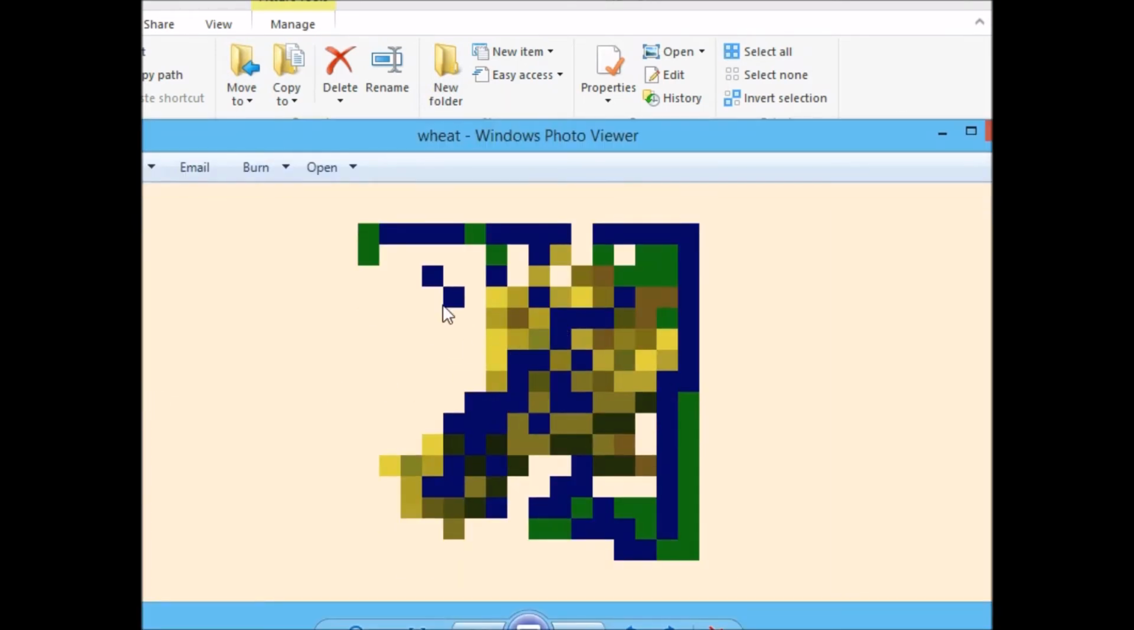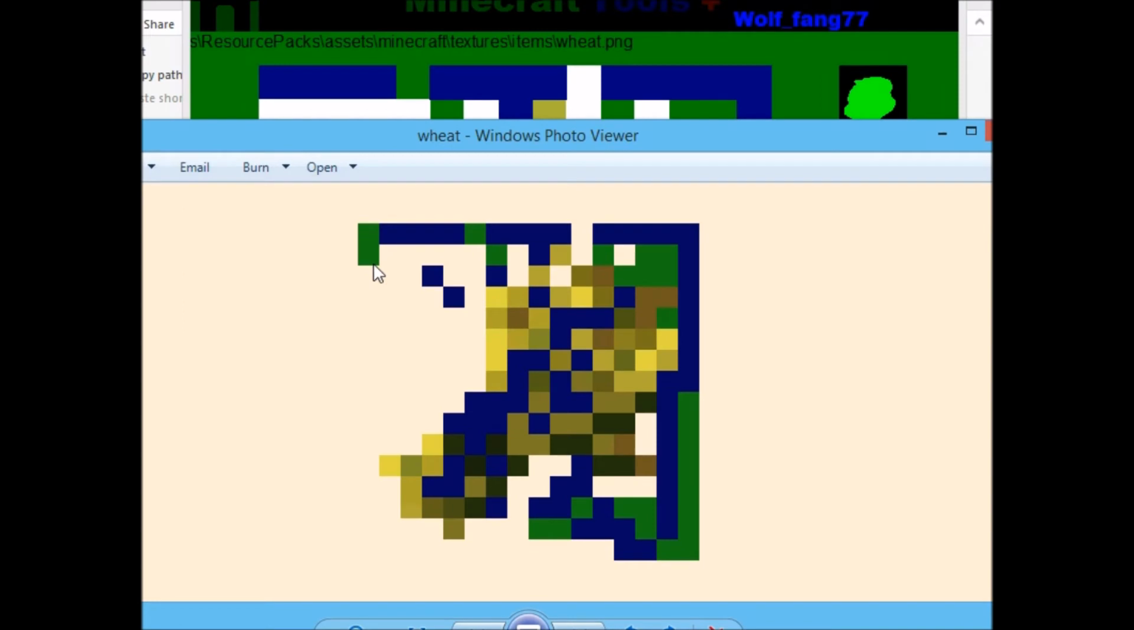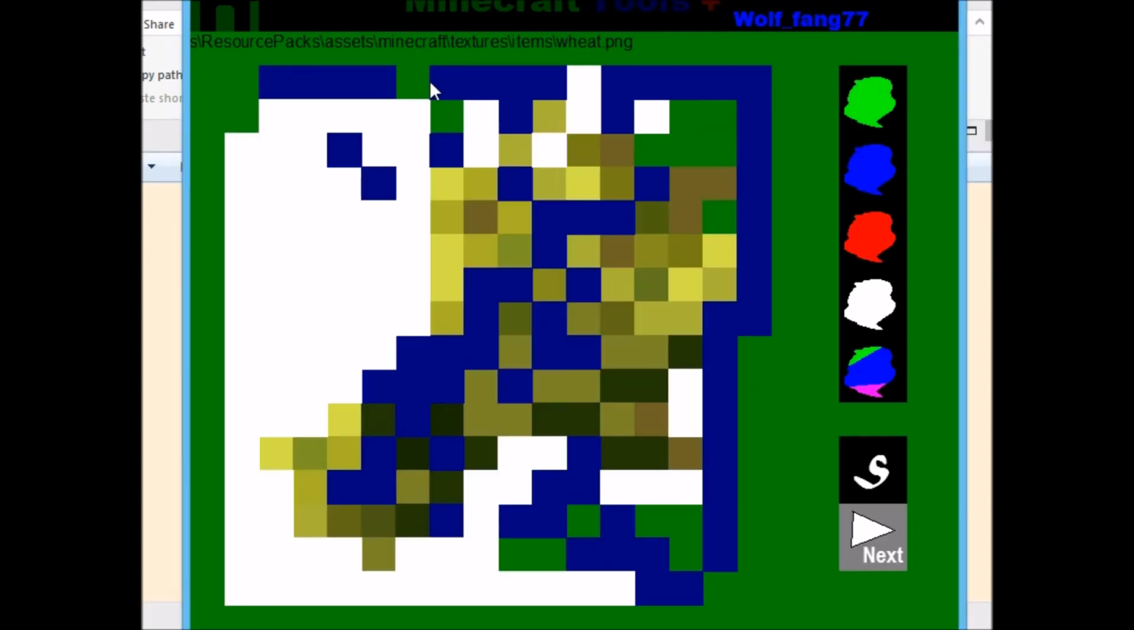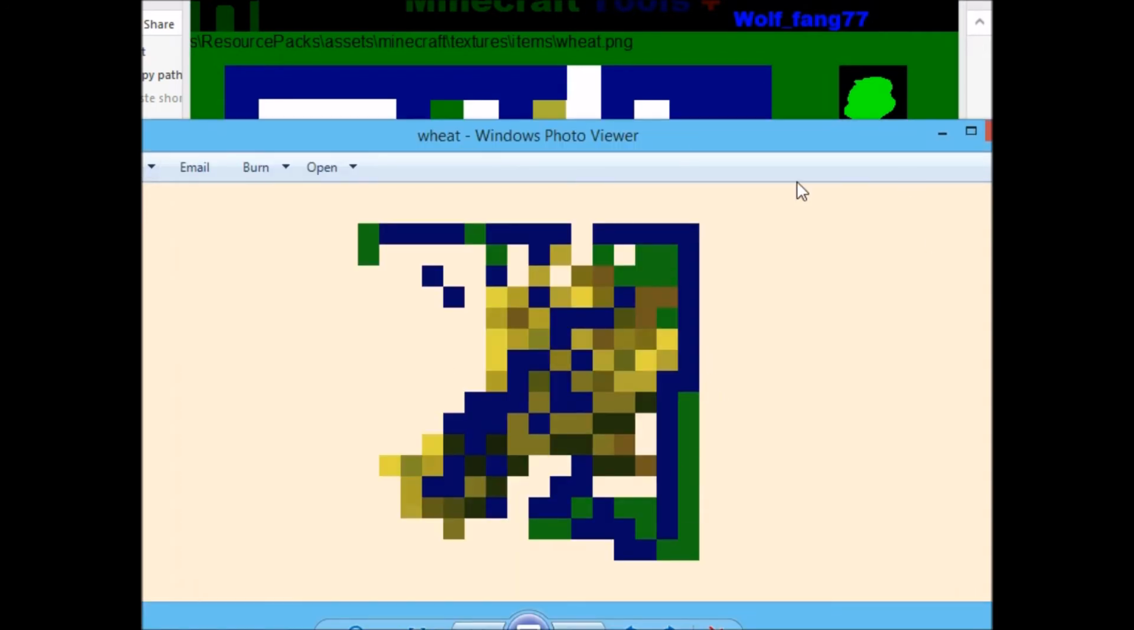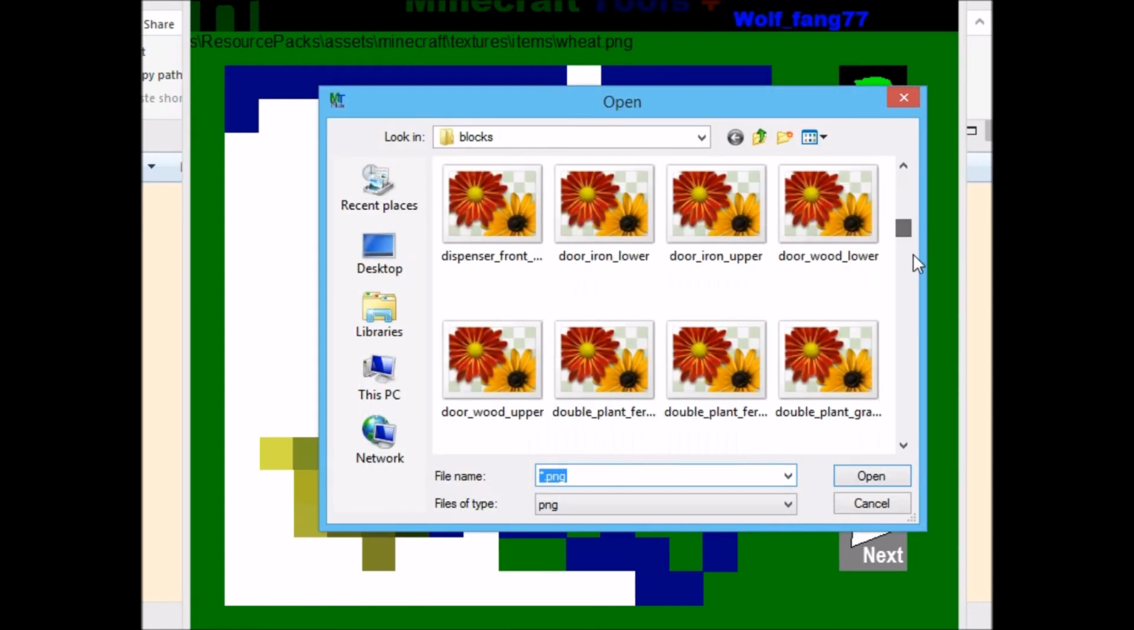and you can see here it is transparent. And if we go back in, you can see here is white. And so it removes all the white and makes that transparent, but you can see there is still green around the outside, just here. But if you were doing this properly, you would colour all the green and white, and then click remove white, yes, and that will give you your transparent wheat. And if we hit next, it'll take us back to the blocks folder.